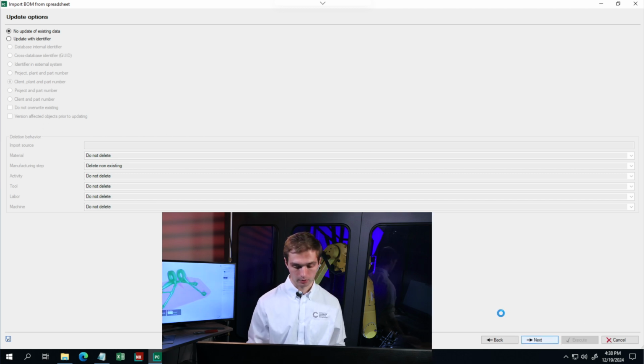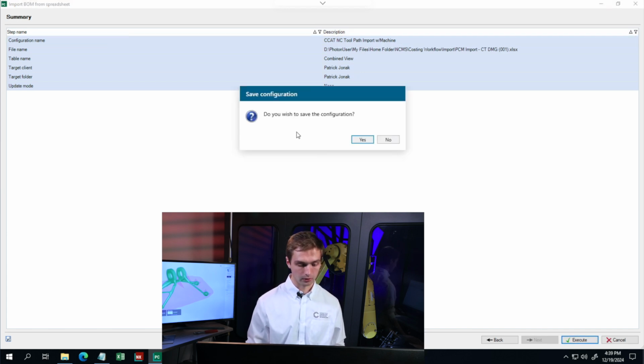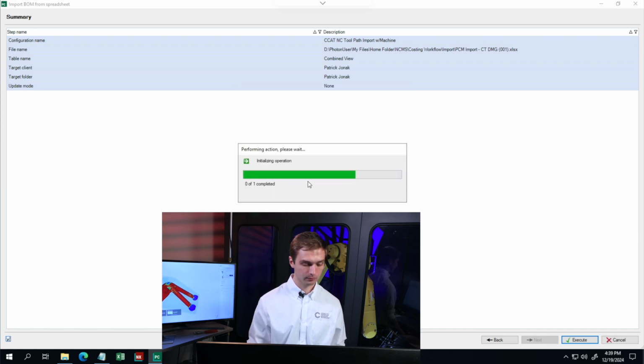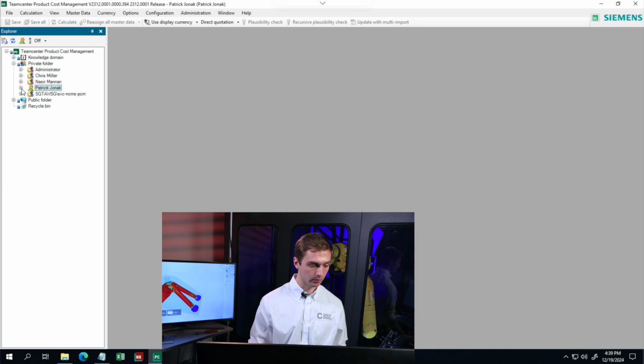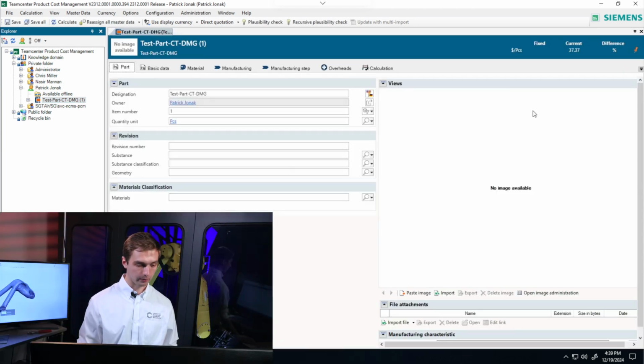And we're finally ready to complete the import. So if everything looks okay to you, you can hit execute. It's going to ask you, do you want to save the configuration? Click yes. And it says it's successfully executed, so we can exit. Now if we expand my user profile, I will see this part nested under my name in the directory. So now I can double click on this part, and it will open it up for me.